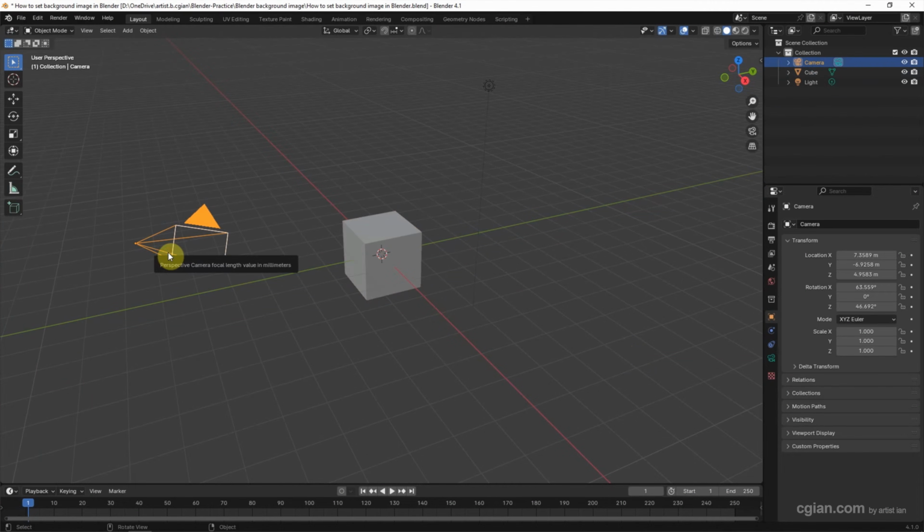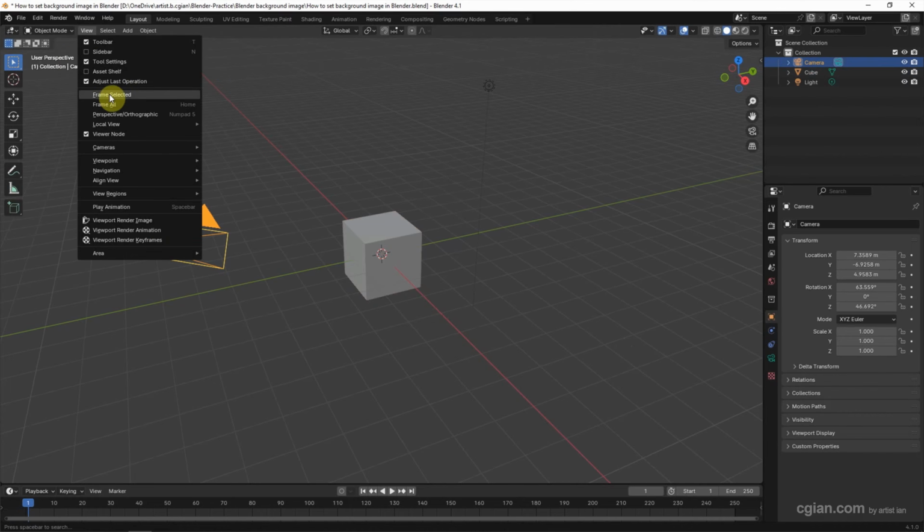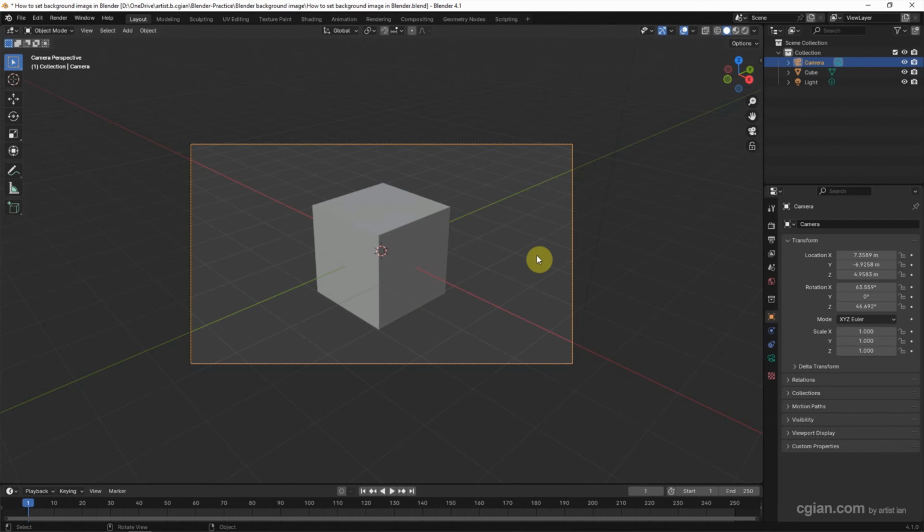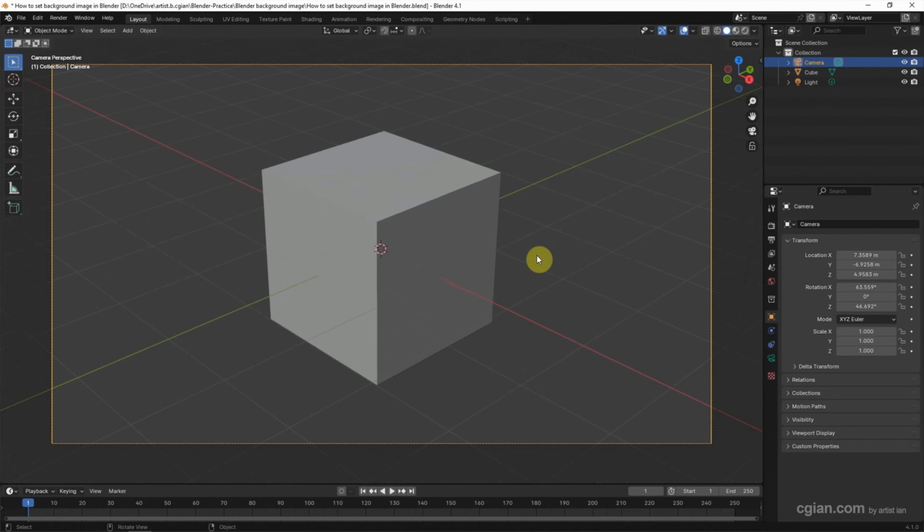Firstly, we can select the camera and go to View and Cameras. Just set Active Object as Camera. So we can have camera view. I zoom in to view it.